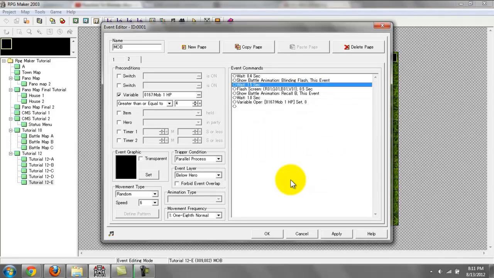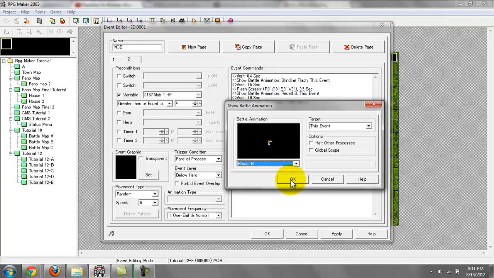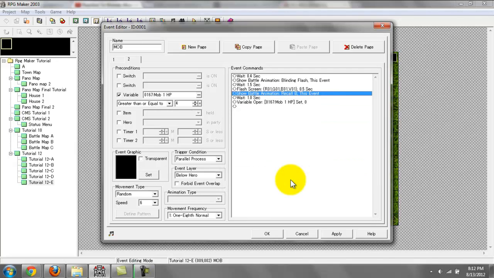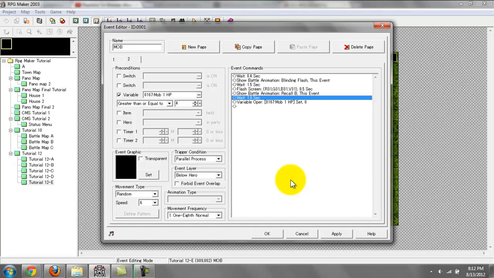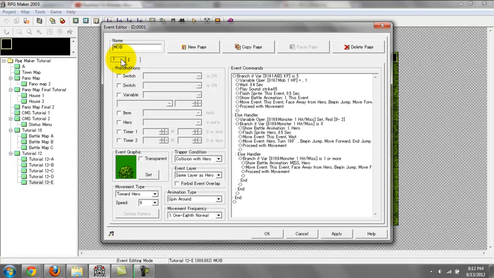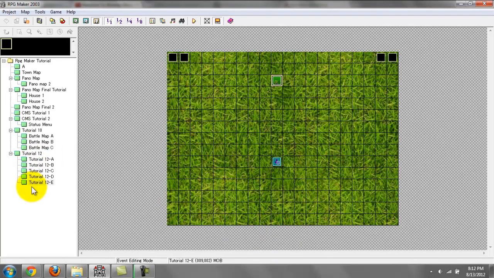And we're just gonna wait 1.5 seconds, then do a flash screen, another show battle animation. Recall B is also RTP default in your engine. And we're gonna do a wait 1 second, just so this animation runs through enough, and then we are going to change the variable for the monster 1 HP back to 0, which would bring this event back to page 1. So that's really it. That's all you need to know for this tutorial.